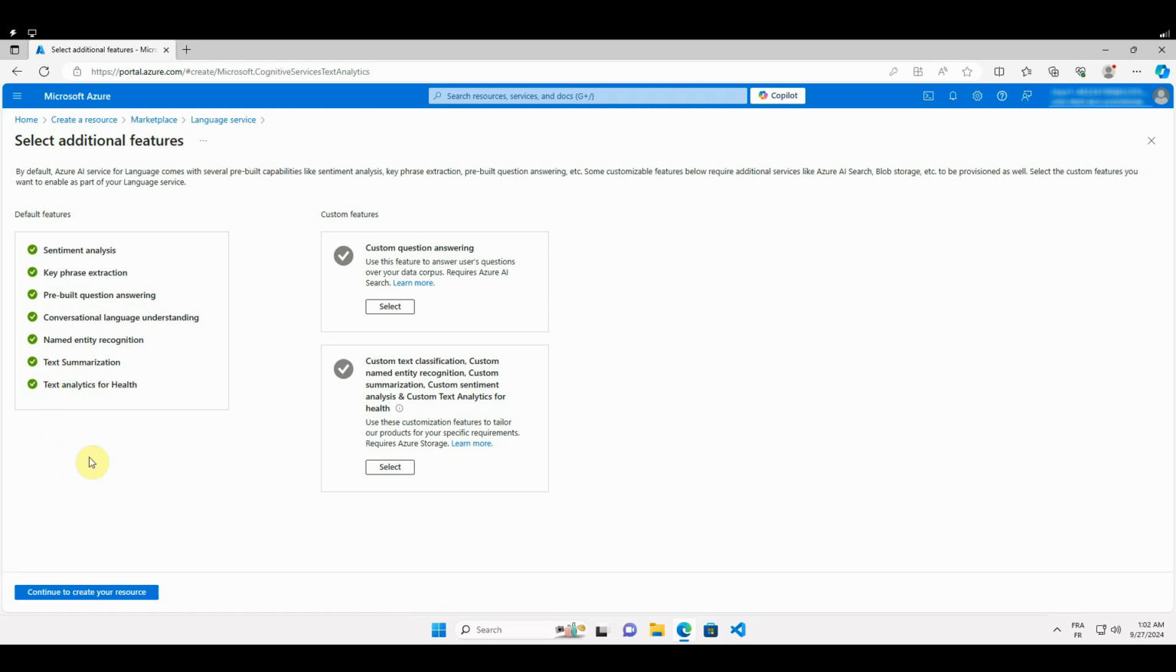portal where we can select additional features for our Azure AI Language Service resource. This is an important step because it allows us to customize our resource to fit our specific needs. As we can see on this screen, we have a list of both default features and custom features that we can enable for our language service.